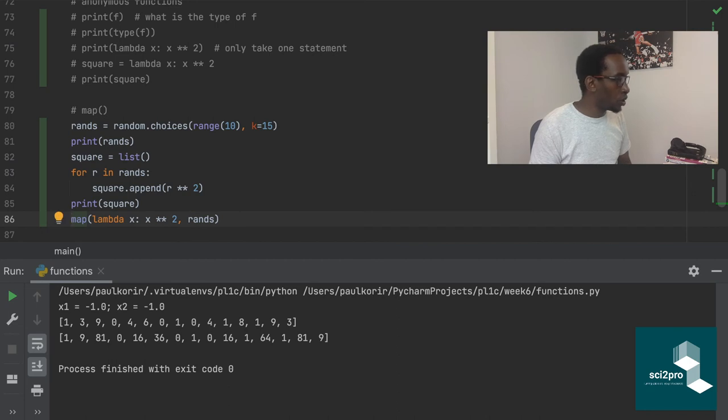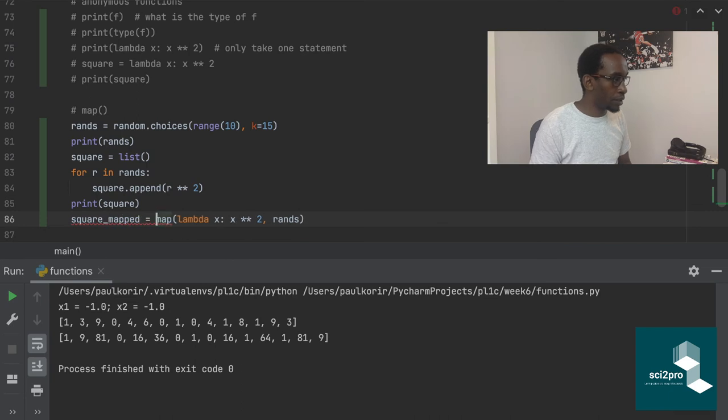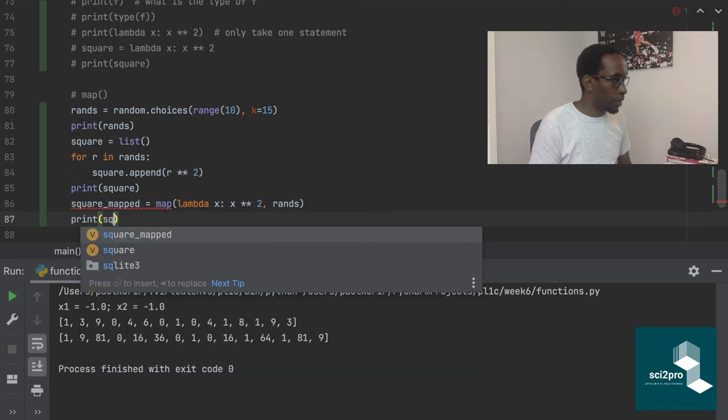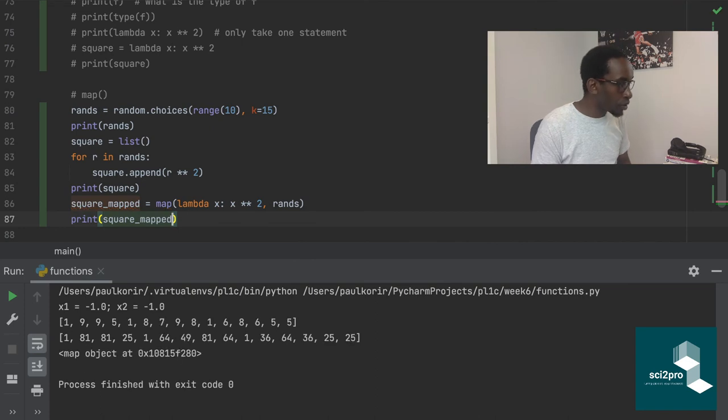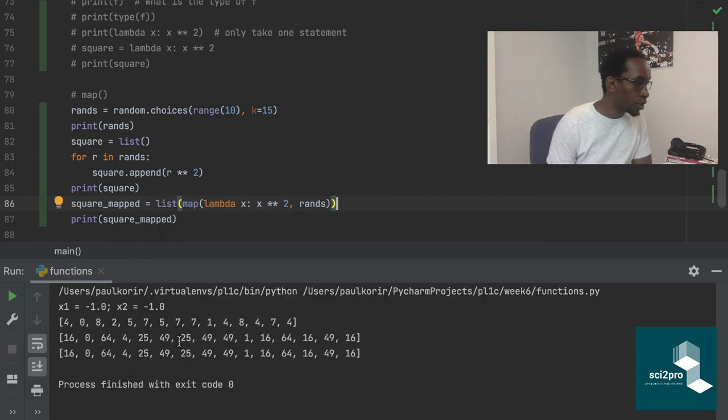So let's call this square map, okay? Mapped. And we print square map. So if we run that, we don't see the values. What we see is a map object. Now the map object is an iterable. We can iterate over it. Unfortunately, once you iterate over it, we exhaust it. We don't want to do that. So let's just cast this to a list and build an actual list. And you see, we get exactly the same result using this.